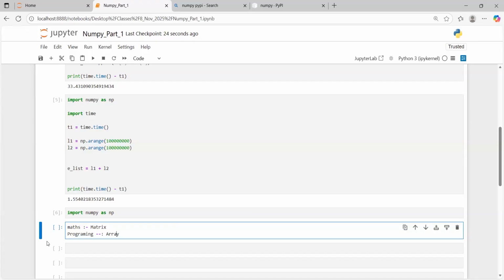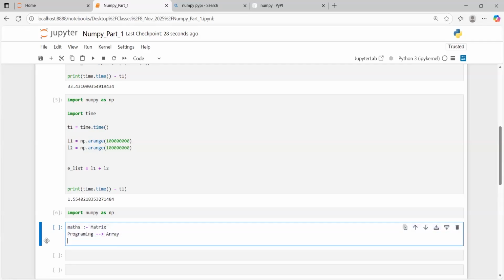Then the same concept of matrix, once you are into deep learning, is where the same arrays will be referred to as tensors. So tensor, but eventually we are talking about matrix itself in the backend. So try to imagine it in this manner.